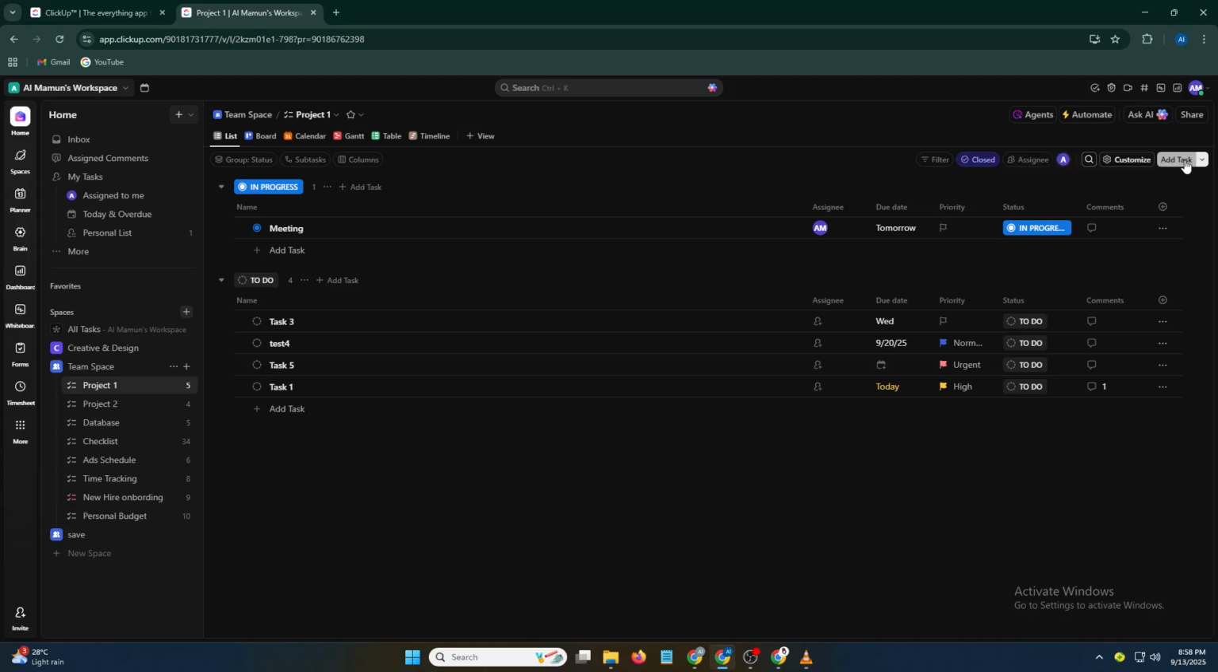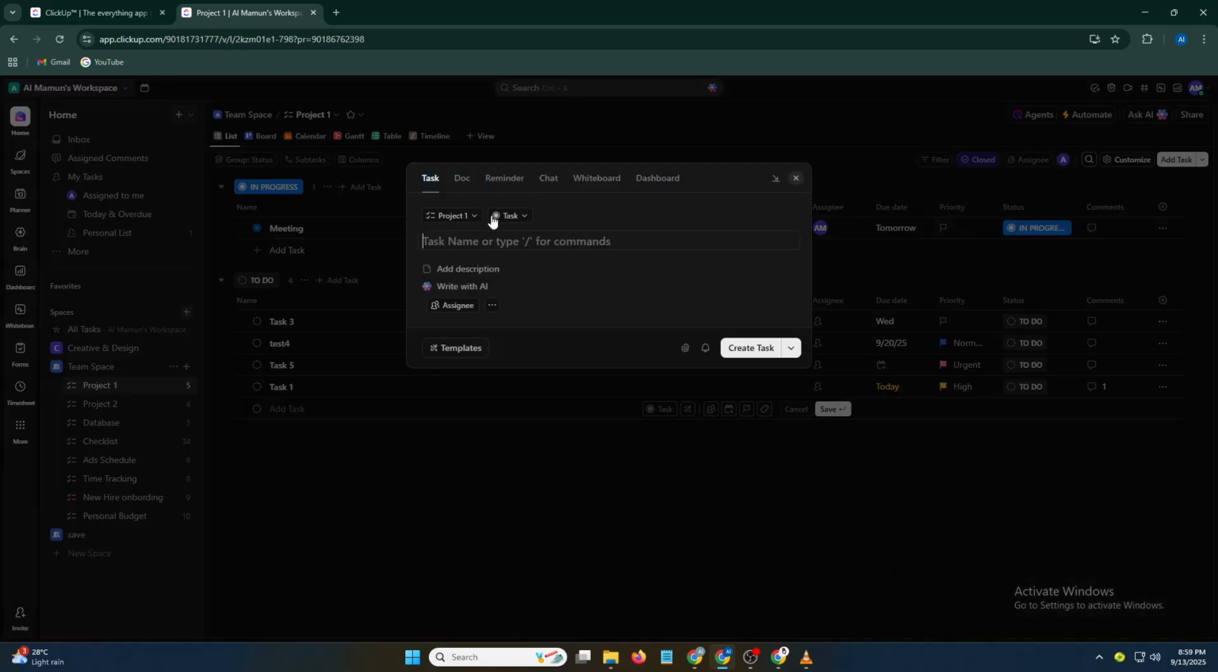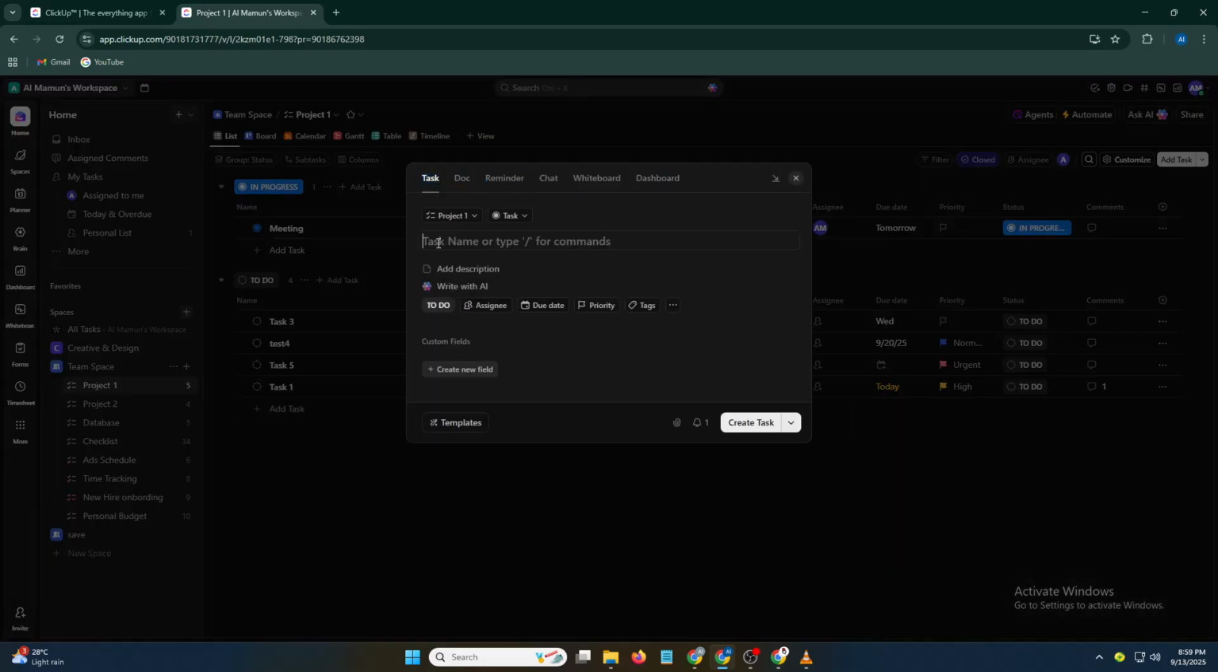Here's what you need to fill in. Task name: give your task a clear, concise title so you can recognize it quickly. Description: add all the details, instructions, or context your team needs to complete the task. Assignee: assign the task to the team member responsible for it. This ensures accountability. Due date: set a deadline so nothing falls behind schedule.